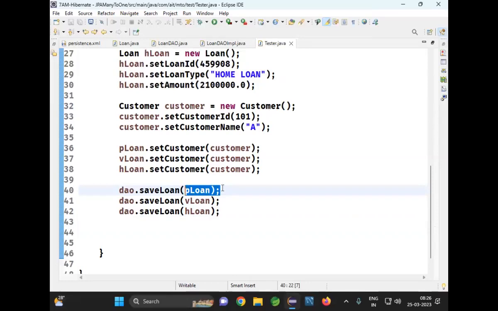For example, I want to save the personal loan now. What happens during that time? When I'm saving the personal loan into the database, what will Hibernate do? Hibernate will insert, along with the personal loan, the customer of the loan also, because we applied the relationship and we used cascade type all. Cascade type all means what operations do I want to apply on customer? Insert, update, delete, refresh, detach. All the 5.